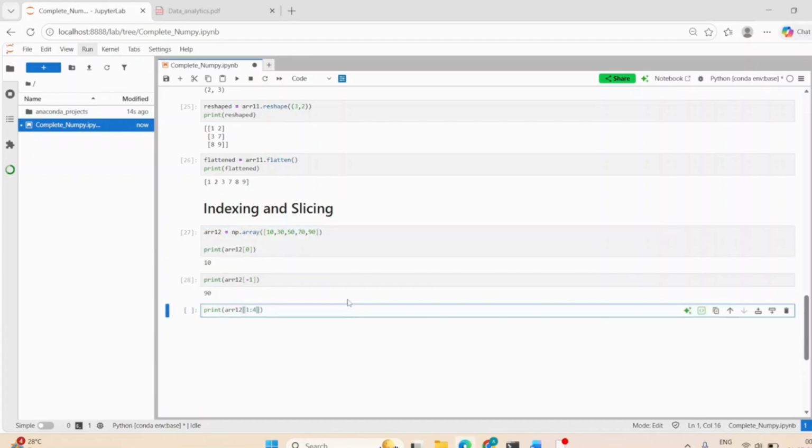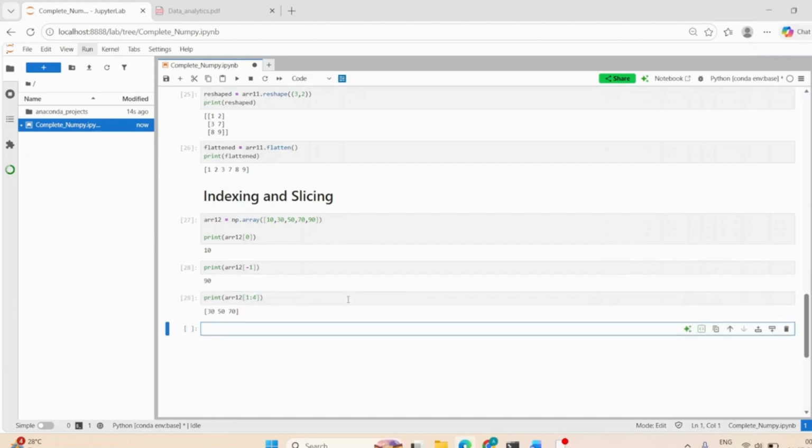1 to 4. Okay. Now it has given me 30, 50, 70. It will not count your fourth index. If you give 4 here, it will stop at 3. If you give 3 here, it will stop at 2. Okay, so let's see.